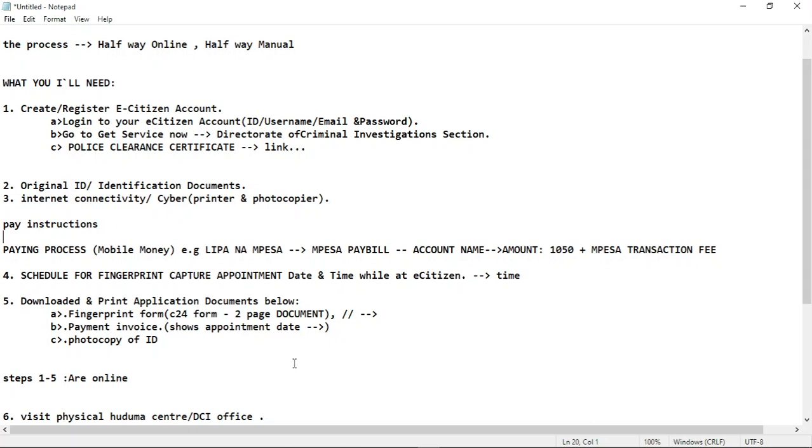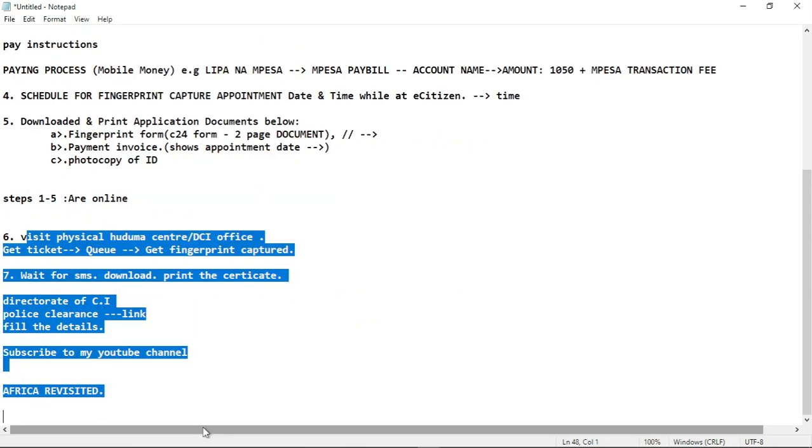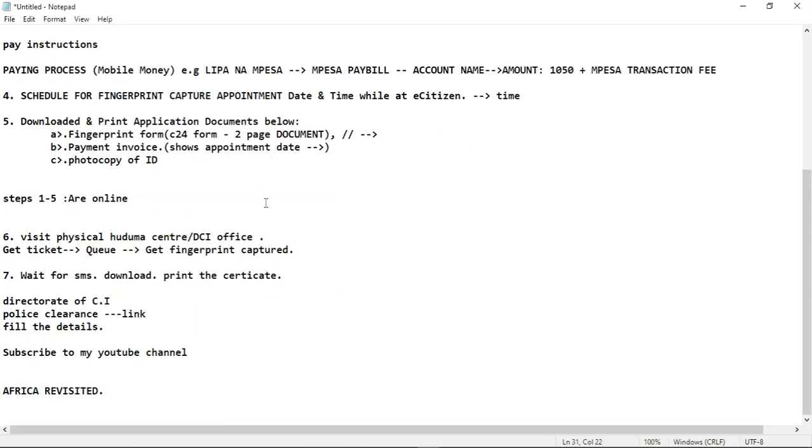Now you visit the Huduma Centre physically for this process. Once you pay, you also need to download a payment invoice. It has a customer copy and a government copy. The one that is important to you is the customer copy. The customer copy shows you have paid the amount. It also shows the appointment date. This copy is the one you come with to Huduma Centre.